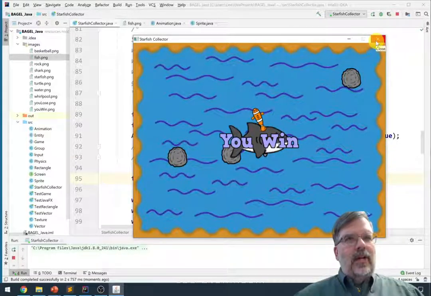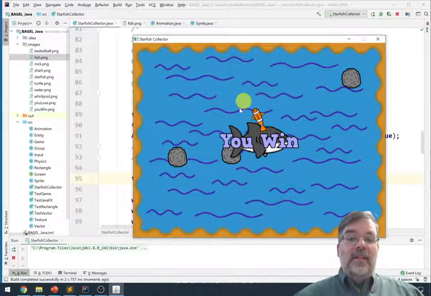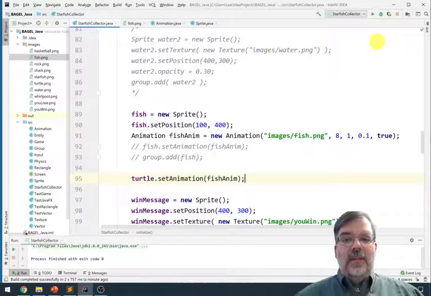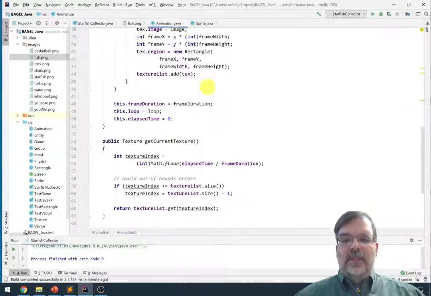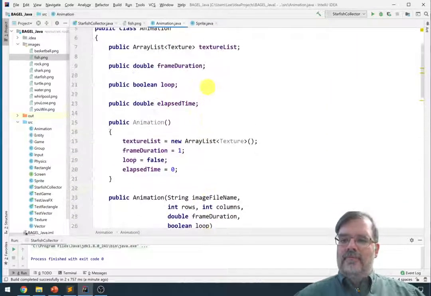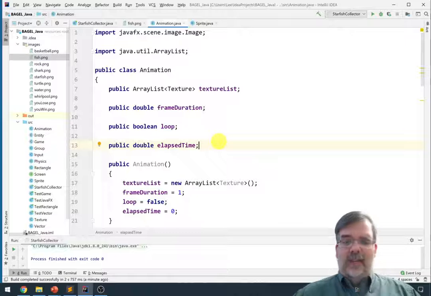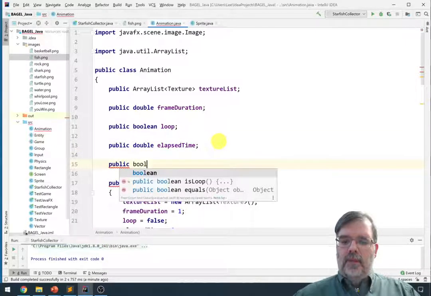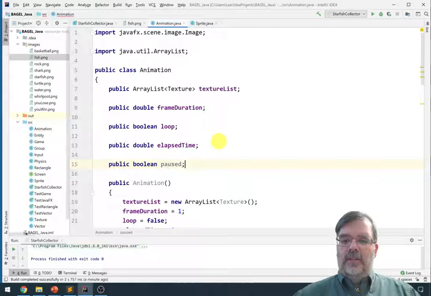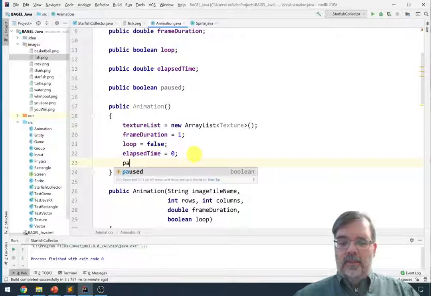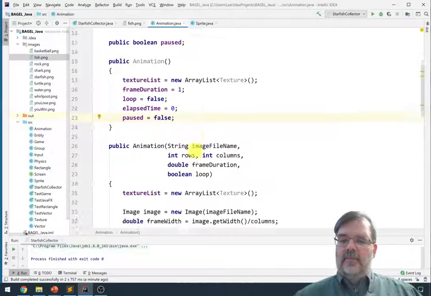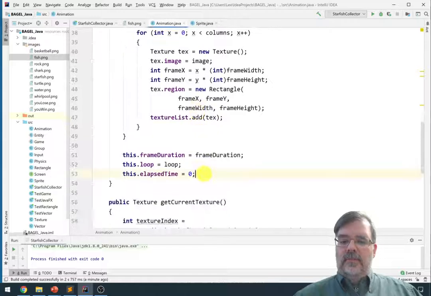The one other bit of code I think I do want to add to this is the ability to stop or pause the animation. It is a little bit strange when the fish is not moving for the animation to continue. So in the animation class, we'll add one more thing. Let's add the ability to pause an animation. Let's say public boolean paused. By default, the animation is not paused, so we'll say paused equals false, in both these cases.